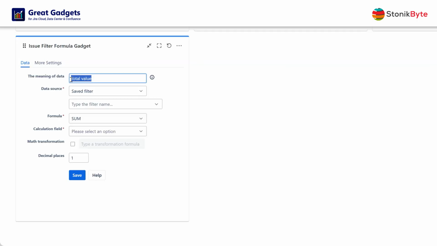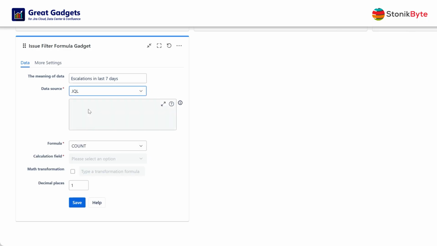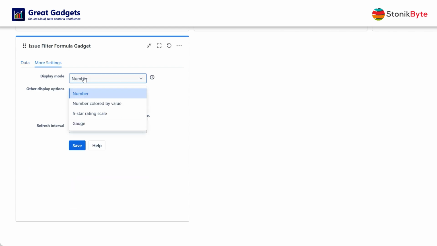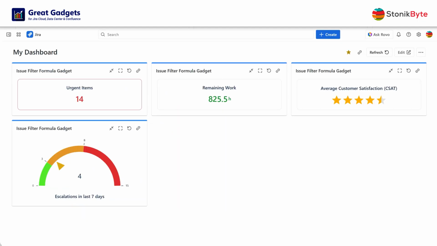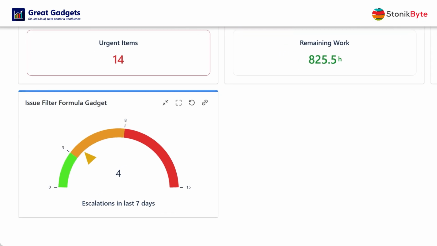Now, let's say your team has a goal for no more than 3 escalations in a week. In this case, you can represent the progress towards this goal by configuring the gadget as a gauge chart. First, configure the gadget to apply the count formula on a filter or JQL that returns all the escalations in the last 7 days. Then, go to the More Settings tab, change the display mode to gauge, and enter the limits and the appropriate colors. Now, the gadget will display your progress towards the goal in a gauge chart.